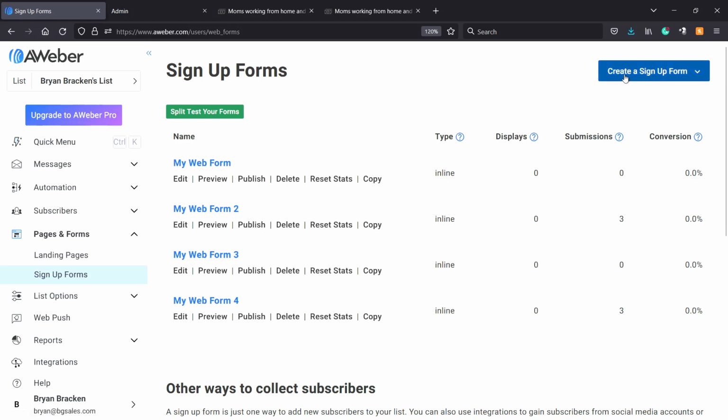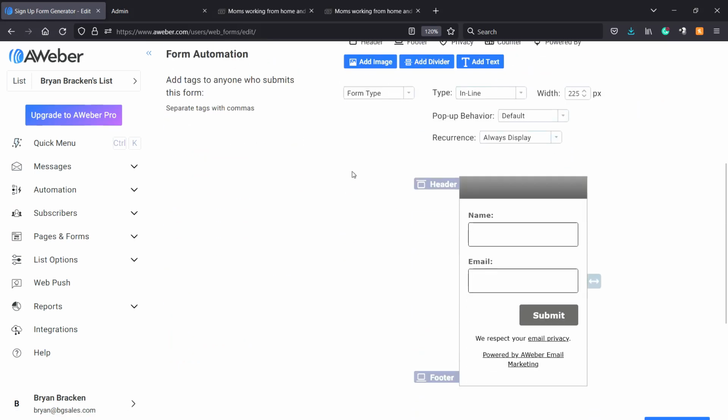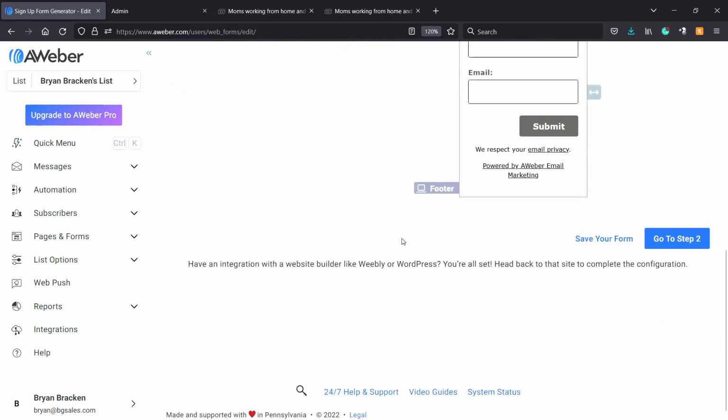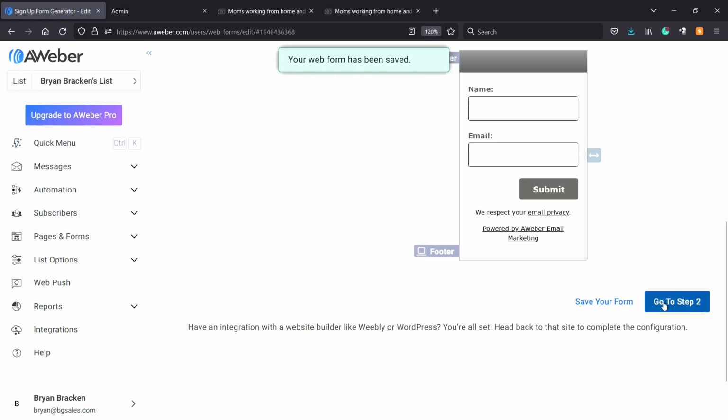What we're going to do is now create a sign up form. Click for my website. And now we're going to look at this. We have these different field inputs. This one can be optional, so you can delete it and just have email if you want. Right now, we're going to be showing it with email and first name. Since we've got this correct, we're going to click Save Your Form. Now we're going to the next section. We're going to click Go to Step 2.